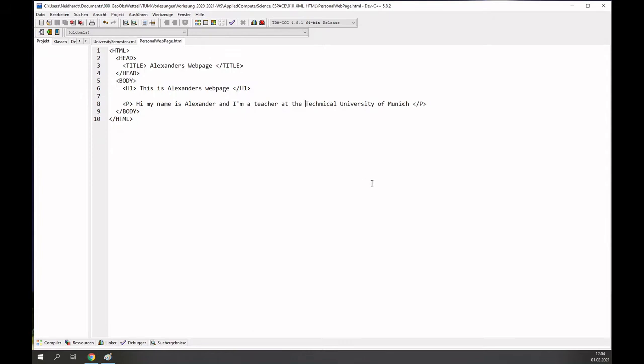So let's make this. A link is set with A, and then we have to define an attribute href equal, and inside of this we set the URL, the web page link of the Technical University, which is this one. And then we close this tag. We write what should be visible as the output of the link, or as the name of the link, and then we close this, the A.